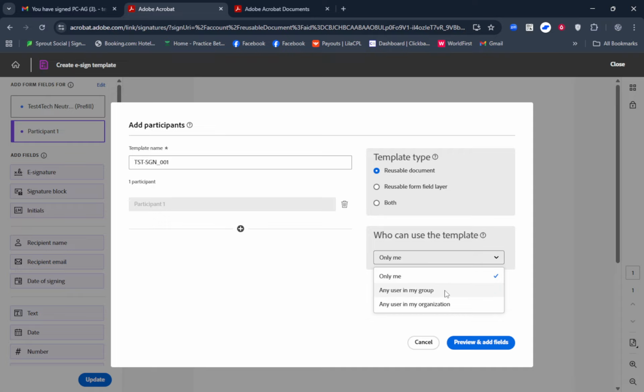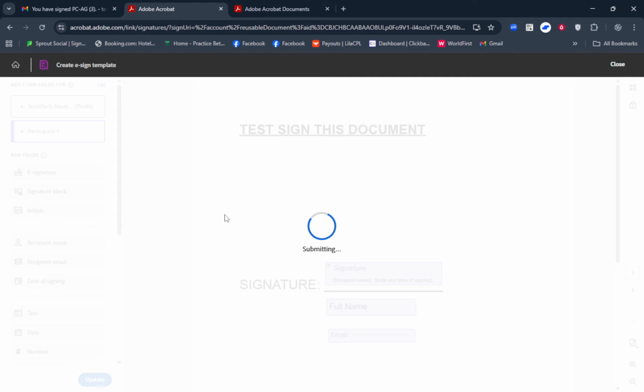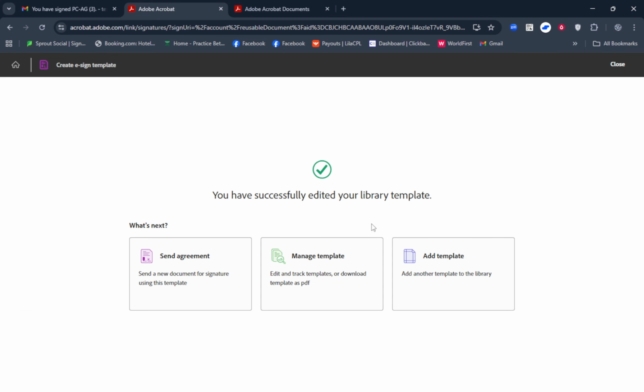A few important notes as you share. Templates can be shared only with users who are part of the same Adobe Sign account. You can share with your group or with the entire organization, but not with an unrelated group outside your account. And while others can use the template to send agreements, they can't edit or delete the template unless they're an admin or its owner. If edits are needed, have the owner update the template and save again.